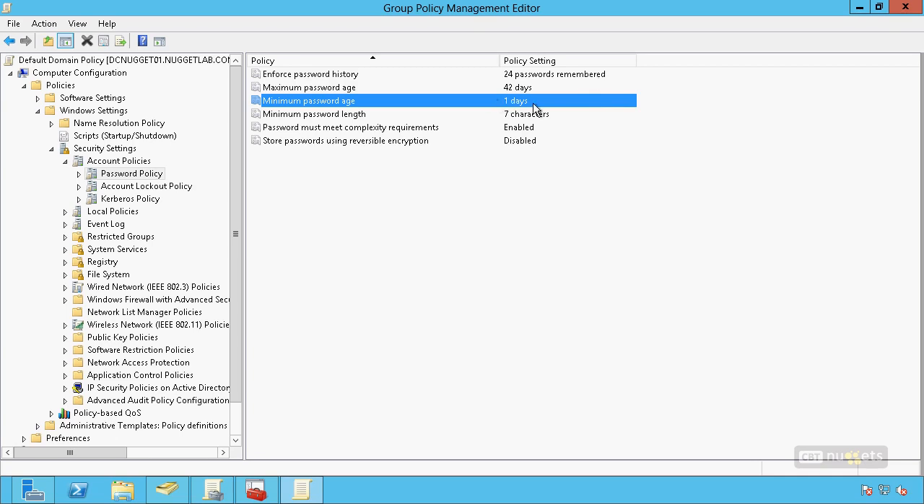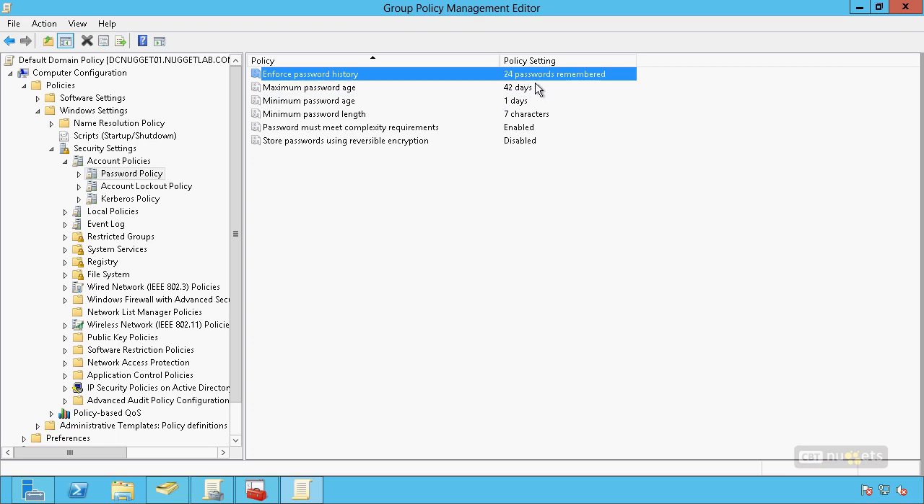But this says that the minimum password age has to be at least a day. That means they can change that password, but they have to live with it for at least a day before they can change it to something else. So they'd have to really be in love with that password and be willing to live with it for 24 days in a row, basically, before they could get back to that original one. And this kind of just frustrates that whole effort, and it prevents someone from keeping the same password continuously.